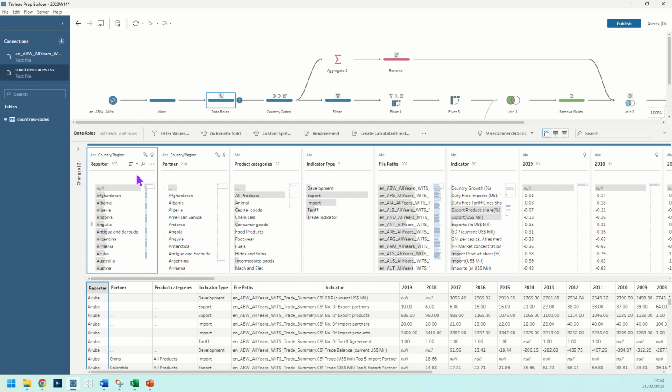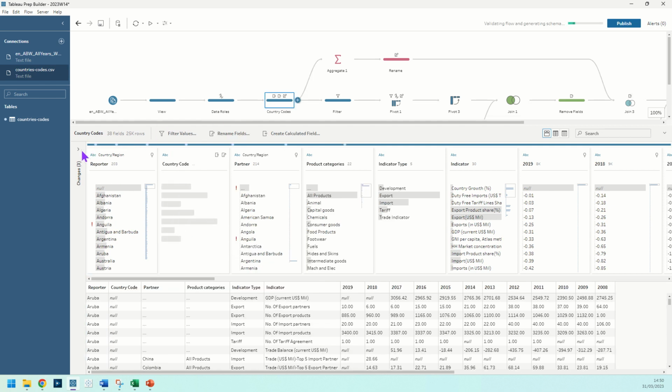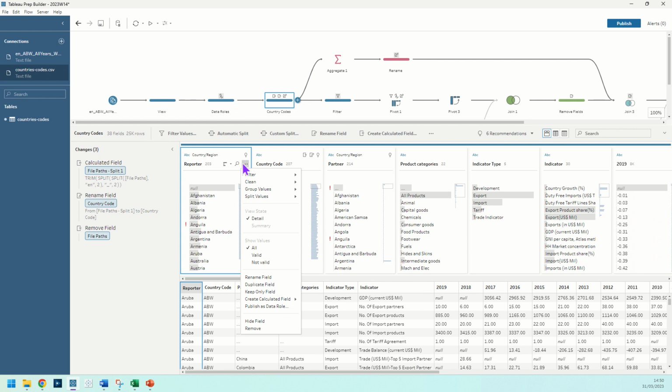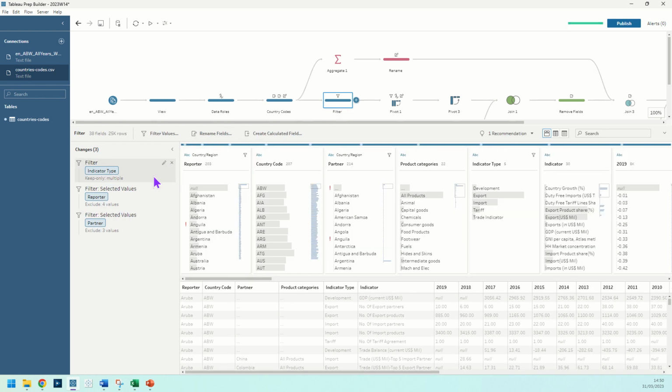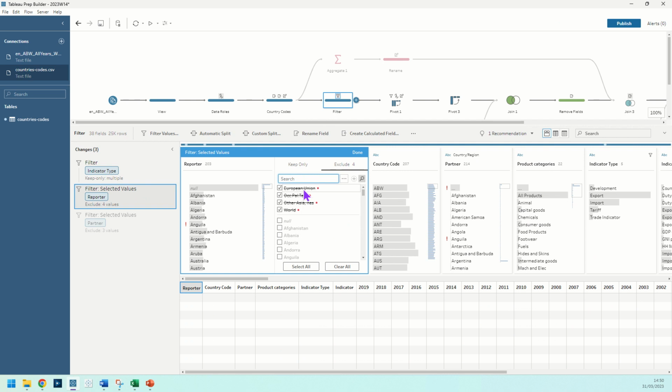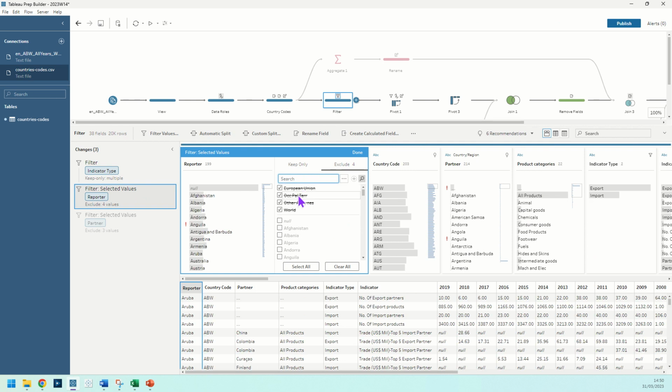We need to do some filtering on these regions, on these countries. The way that I chose to do that is I went to the field itself, went to filter, and then selected values. For example, that was in the next step that I did that. I went to here and I just found those that I wanted to exclude, so European Union, world, etc. And I excluded those values from the dataset.